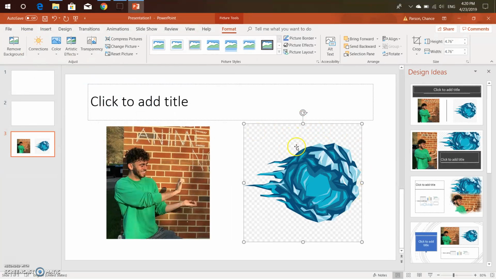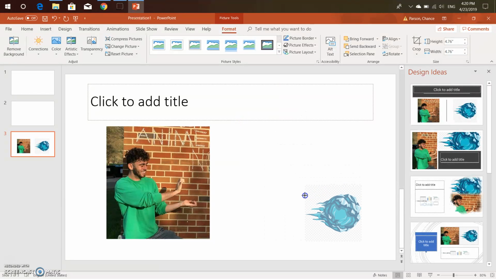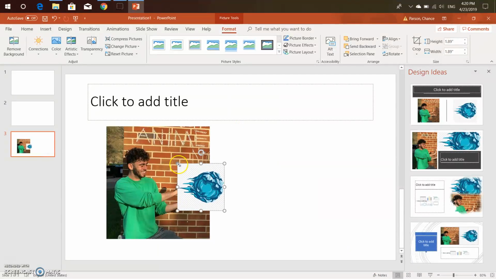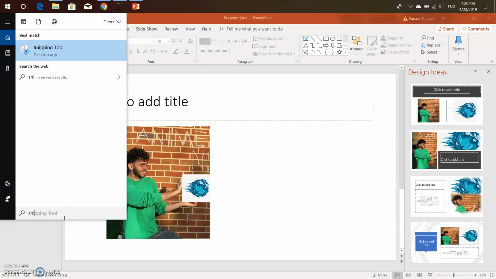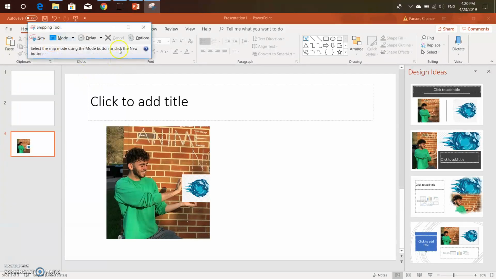And we're going to take this picture, we're going to make this smaller, and we're going to bring it right over here. Once we have this picture where we want it settled, I'm going to go and use my snipping tool, which ever since I downloaded it has been one of my favorites on the computer.